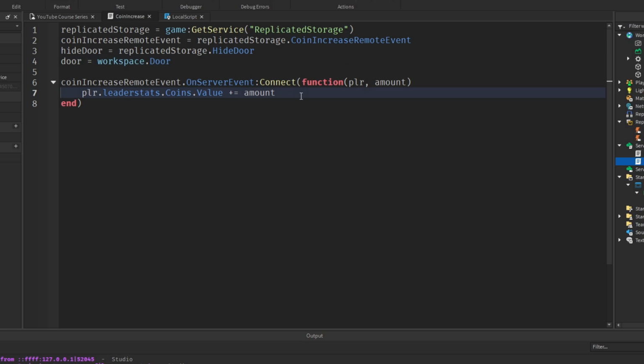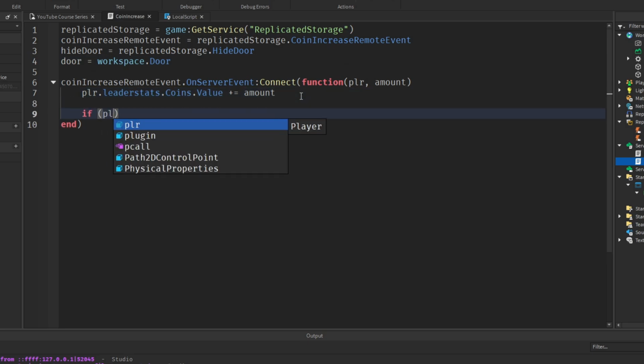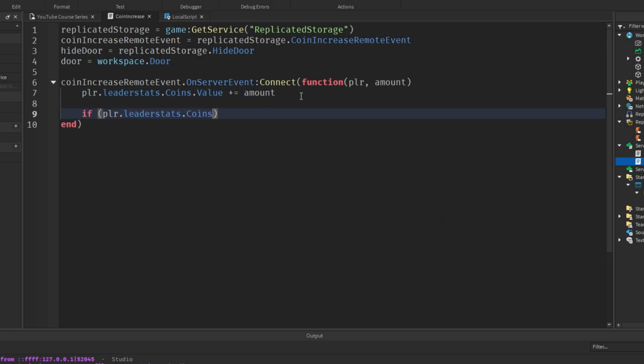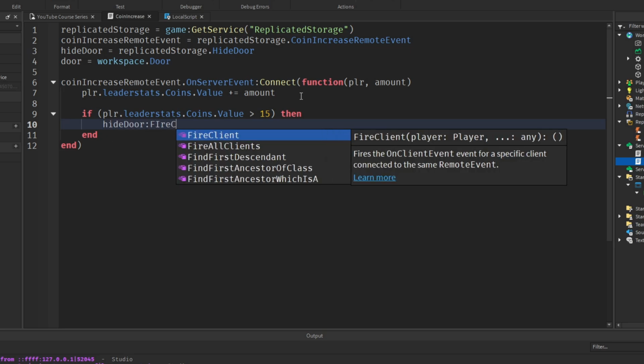Now when we add our amount, I'm going to say if player.leaderstats.coins.value is greater than 15, then if the player has over 15 coins, we want to hide the door. So to do that, we'll say hide door : FireClient.